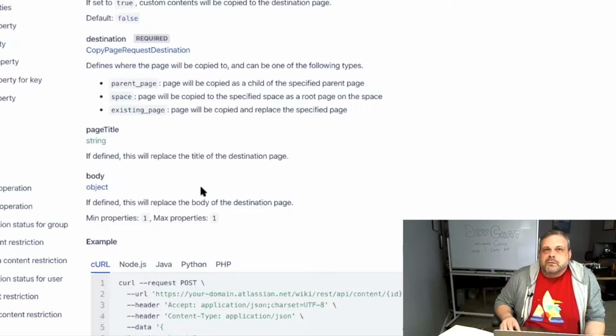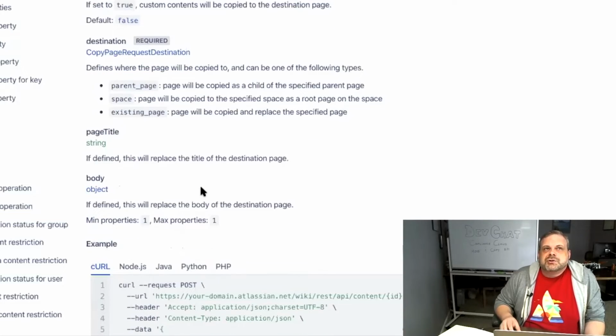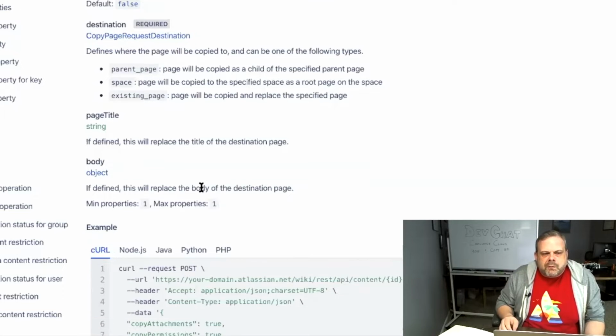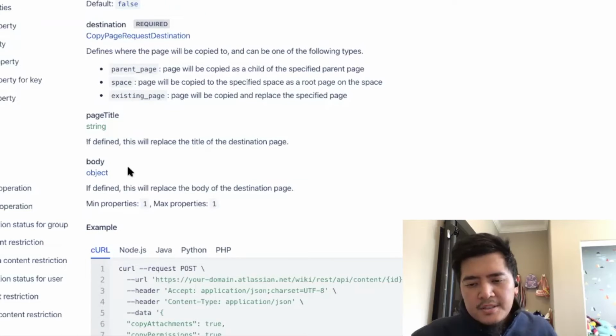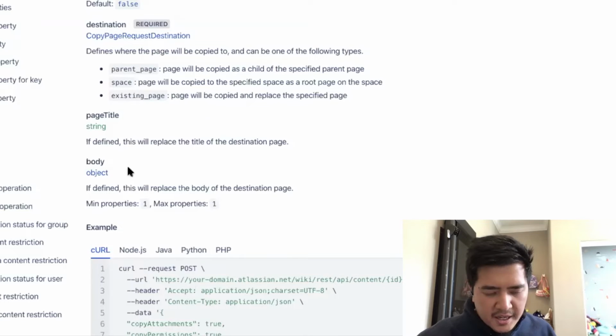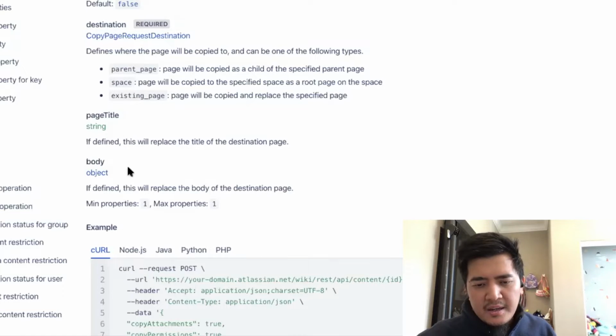So say you wanted to copy a Jira documentation page and replace the word Jira with Confluence, you could run through and do that with some project, and then throw that right back out there. Yep. What's the body of the content in? Is it ADF, or what's the format of it? So for this one, it's basically the same as how you specify body when creating content.